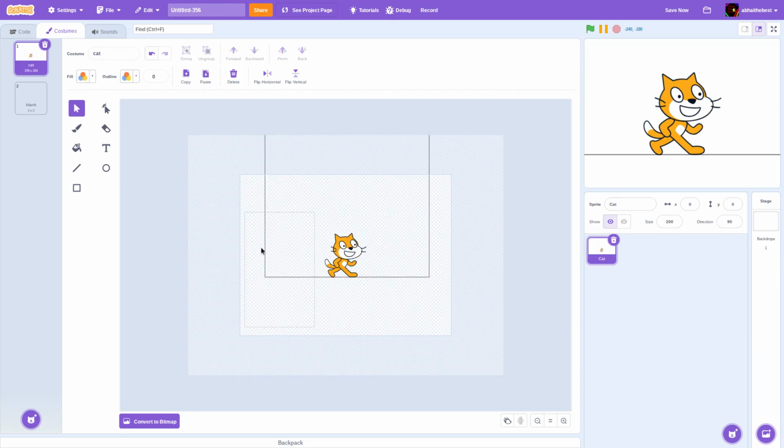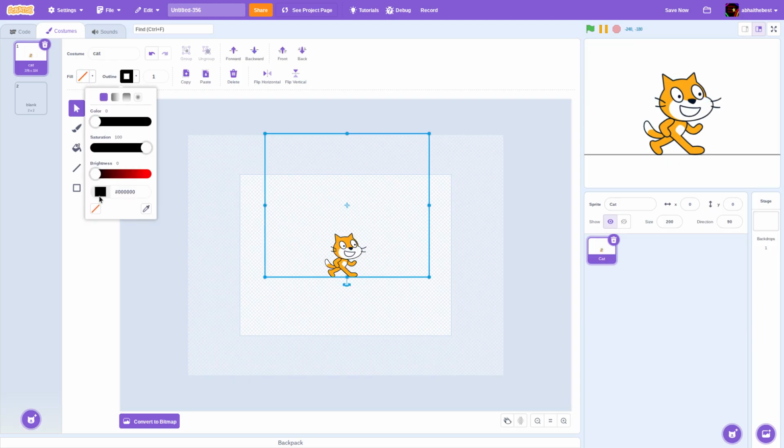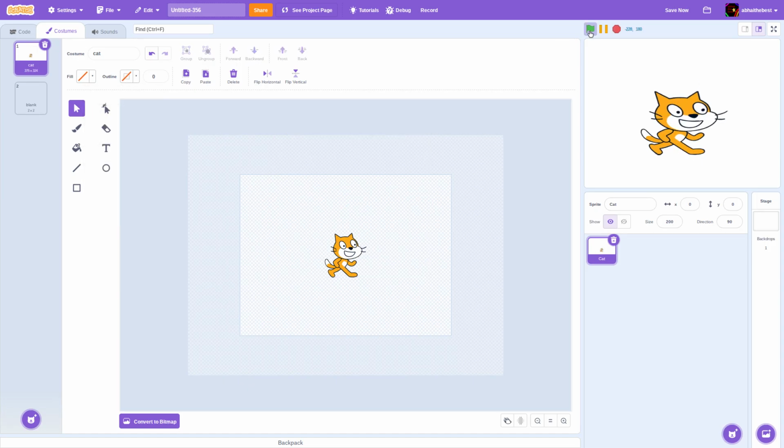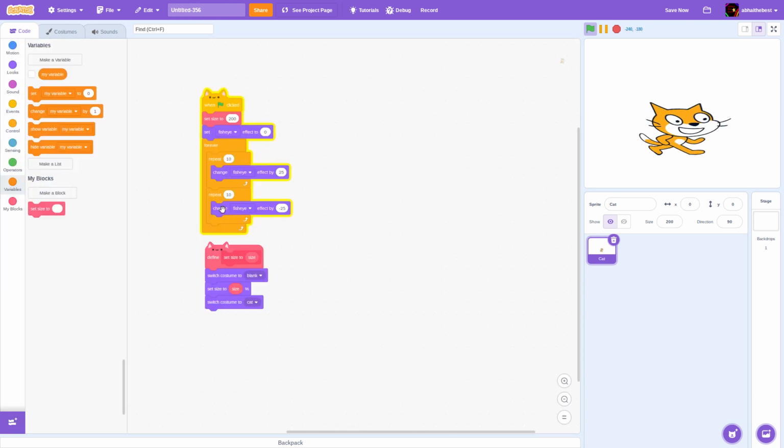Now let's just hide this box. I don't want to select Scratch Cat, I want to select this box, and then not select it anymore. We just made a squishing effect that looks good. Doesn't that look good? Let's set that effect back to 170.